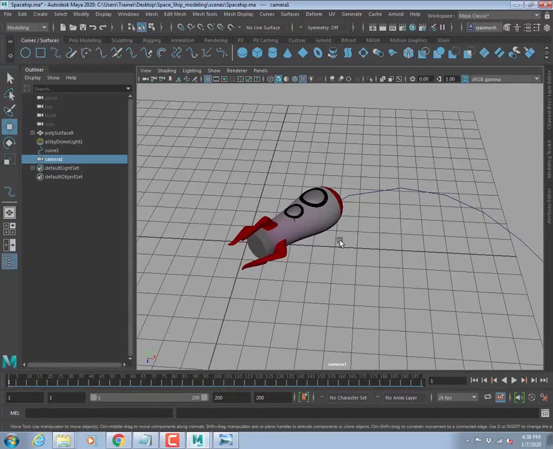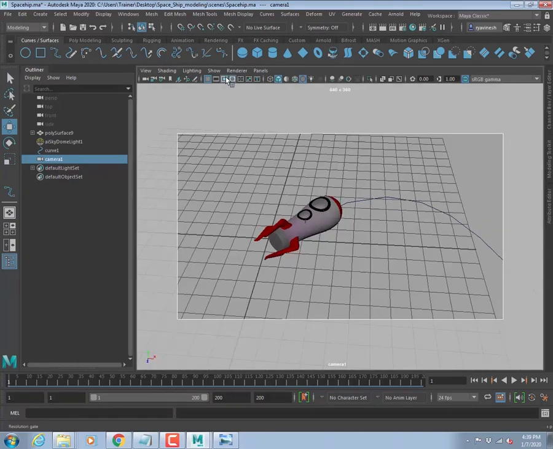Earlier it was perspective, right? So change to camera, and also you turn on your resolution gate. Alright, so what I'm going to do, just take a look first.